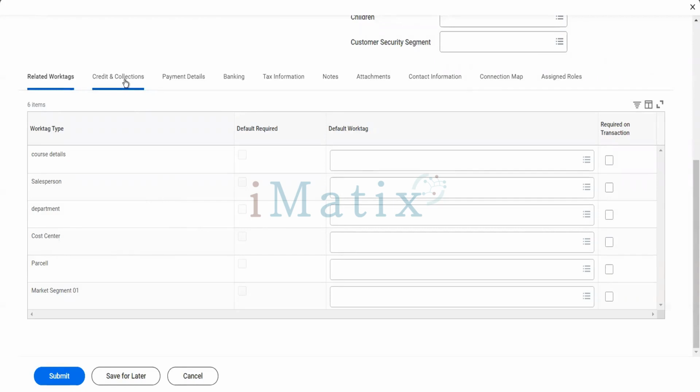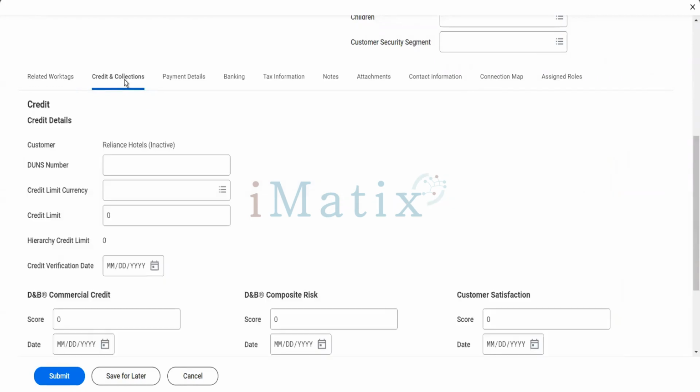Credits and collections, now the DUNS number. If you Google it, that's a unique number. Dun and Bradstreet number, that's a number given to a customer based on their ratings, like how this customer will be for your business, or how in the past they have done business with other companies and whether they pay on time. This agency gives the DUNS number, right?